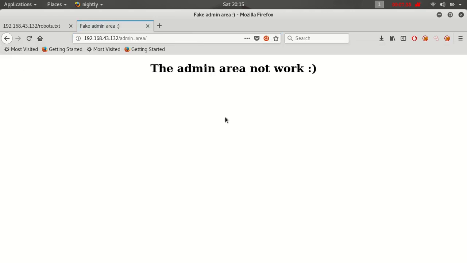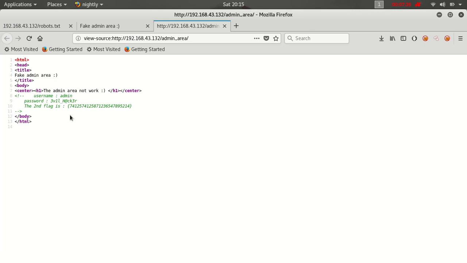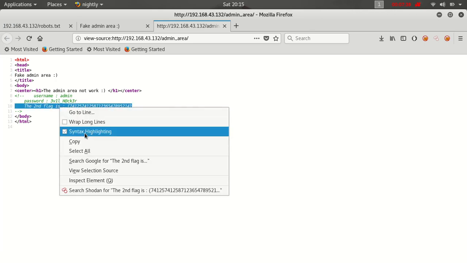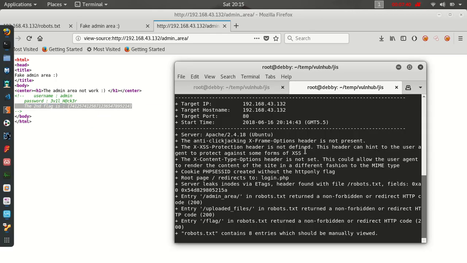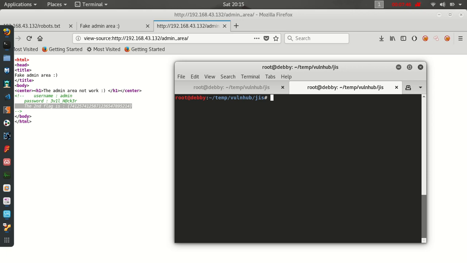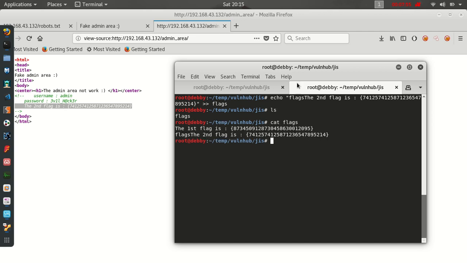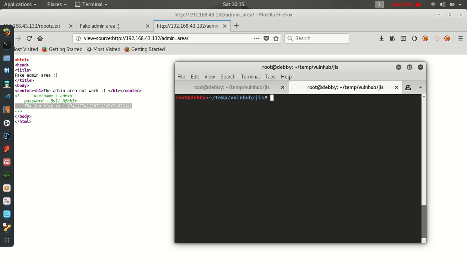Hit enter. Not work. And like I said, this is the second flag. Good thing. Actually, I'm just going to terminate this Nikto scan. I don't think it will report anything useful. And echo this flag out to our flags file. Great, we have 2 flags now.